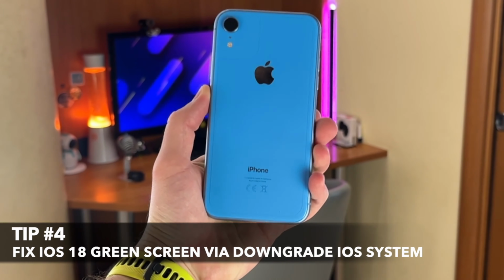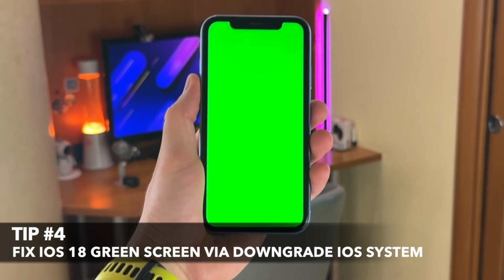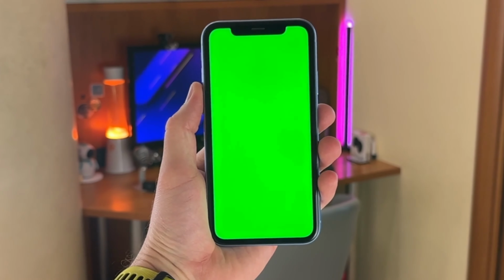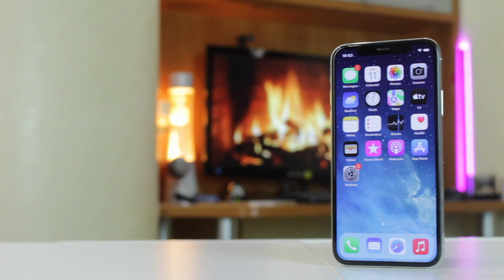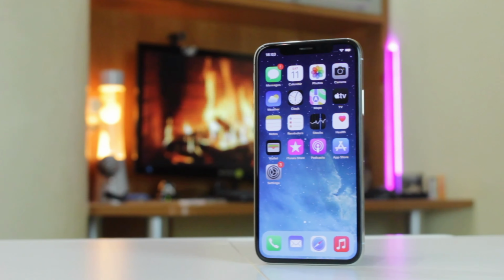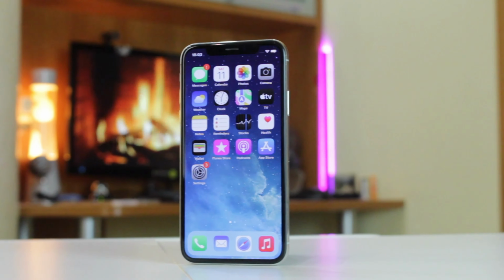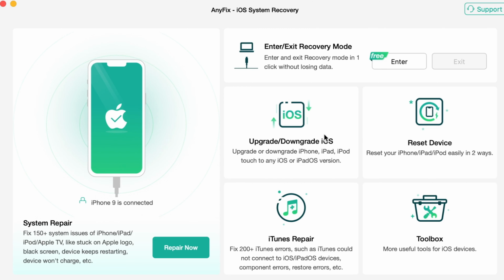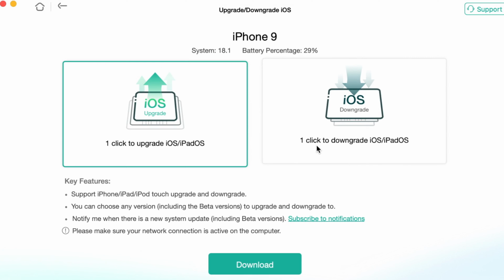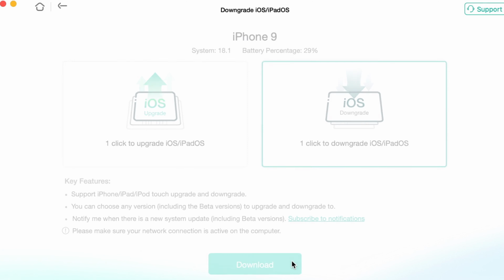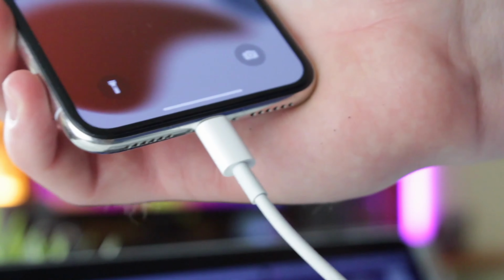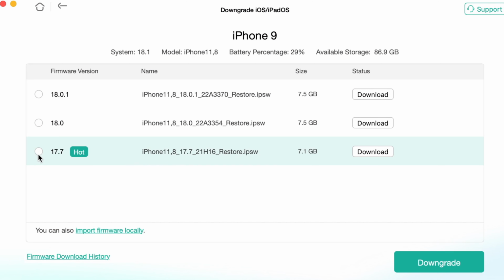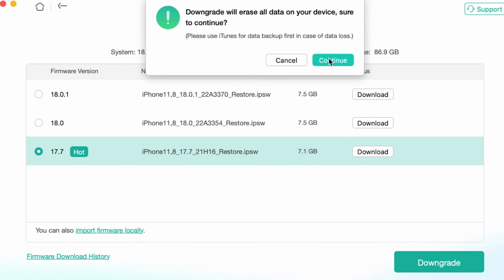If your iPhone is always in the green screen state after upgrading, it may be that your device is too old and not compatible with the iOS 18 version. In this case, you can also choose AnyFix to downgrade. For that, get the latest version of AnyFix on your computer, then launch the application and click on the Upgrade or Downgrade iOS panel. Connect the device to your computer via USB or Type-C cable, and in the pop-up menu, choose one click to downgrade iOS, iPadOS, and tap on the Start Now button.